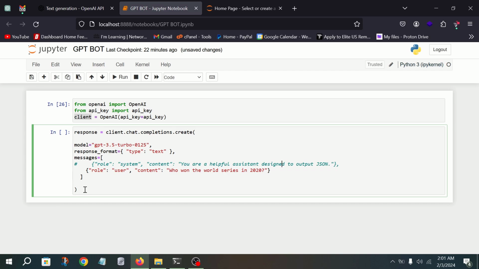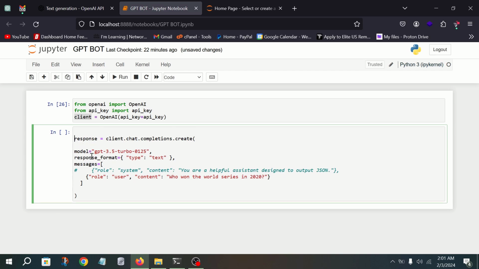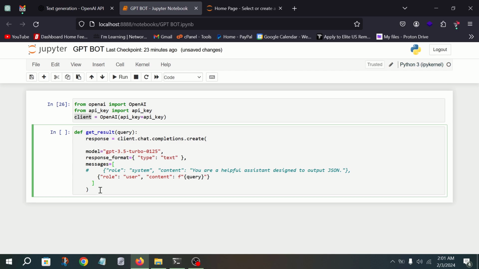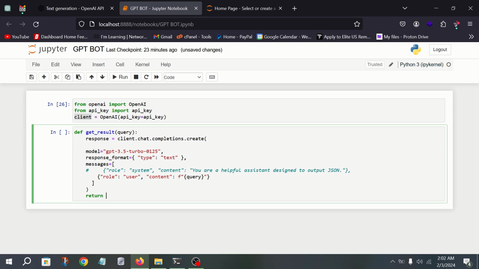Now I want to keep it in a function. So get_result, and then I will pass a query here, and let me format everything correctly. We will pass a query here, and that query will be passed to the API. I will remove this one and pass the query here. And lastly, we have to return the response when all of this is run. So I will return the response and run this function.